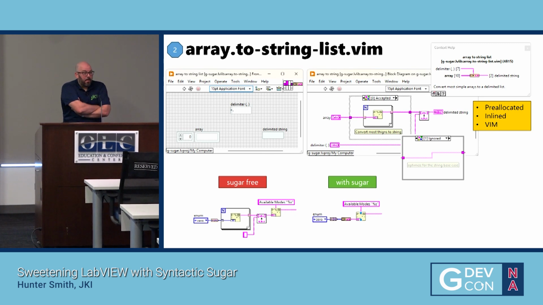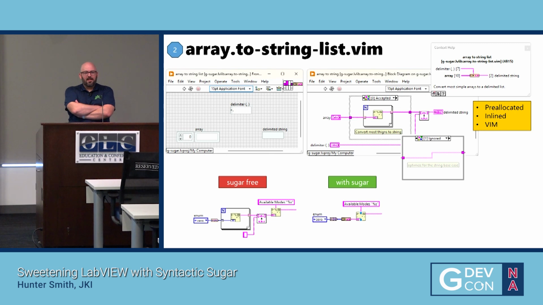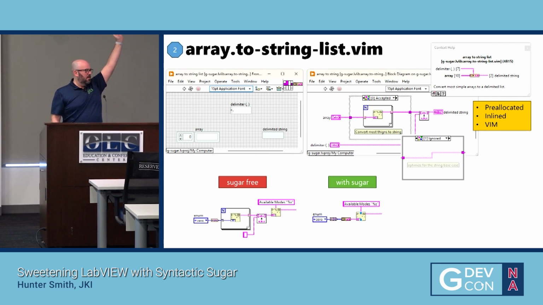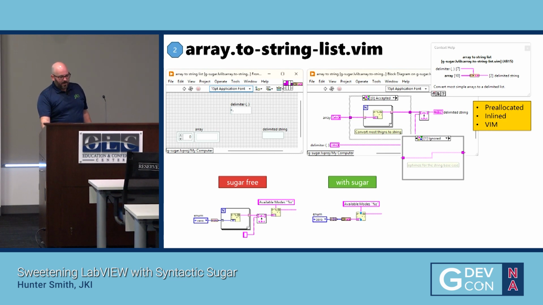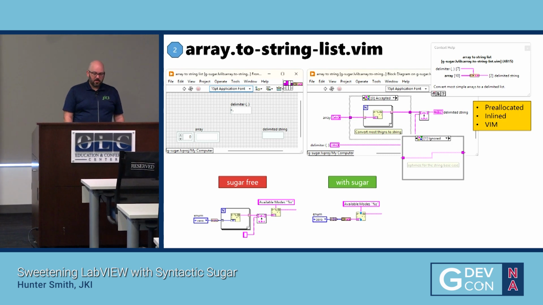All right, next up is basically the same function, but we've made a VIM version. So now we have a conditional disable structure. How many of you know about VIMs? So VIMs are malleable VIs where at edit time, the sub-VI will change its behavior based on the wire types that we connect. And in this case, using this conditional disable structure, if it's a string array, it'll just pass through and work just like the previous method. If it's anything other than a string array, it will automatically call this format to string with default.